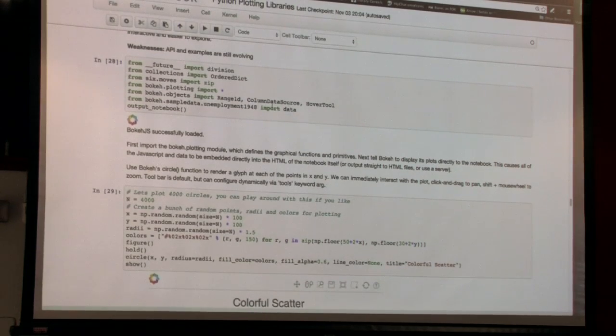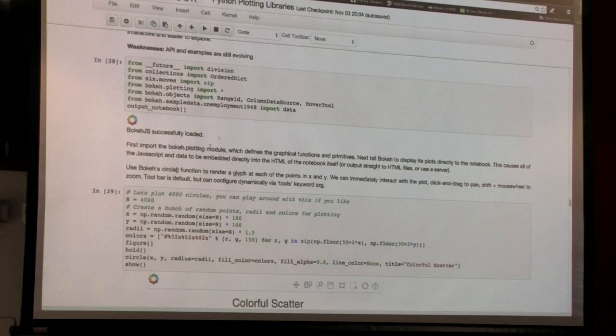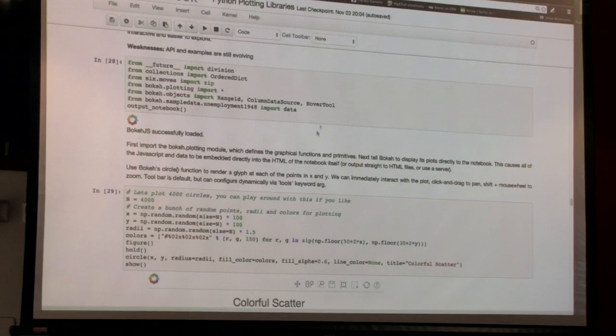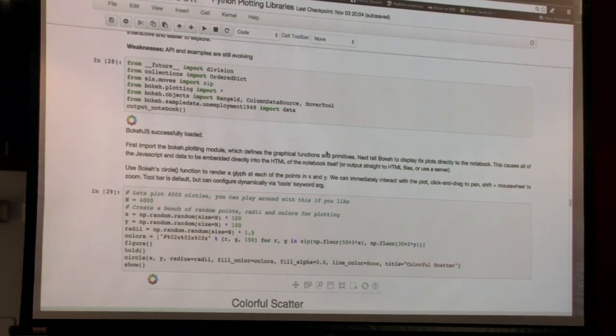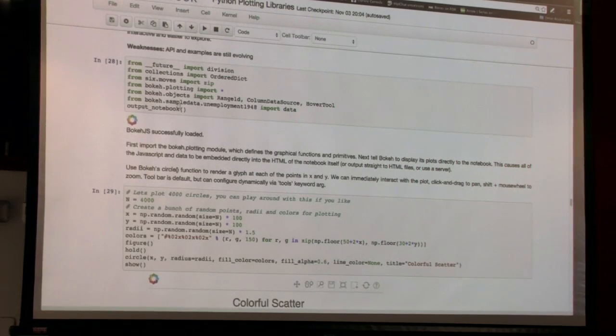So for my first example, let me just cover this first. So you import your Bokeh plotting module, which defines the graphical functions and primitives, and then you use this output notebook, which is telling Bokeh to display the HTML plots directly into the notebook.